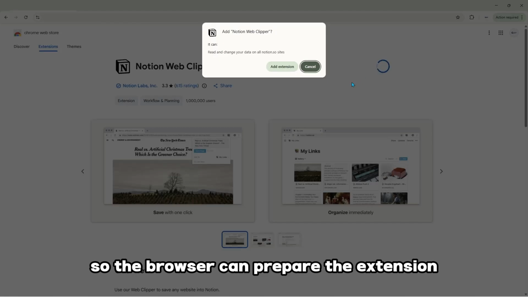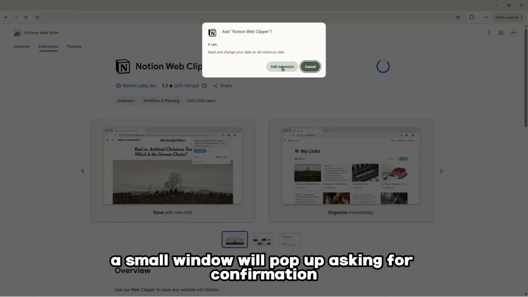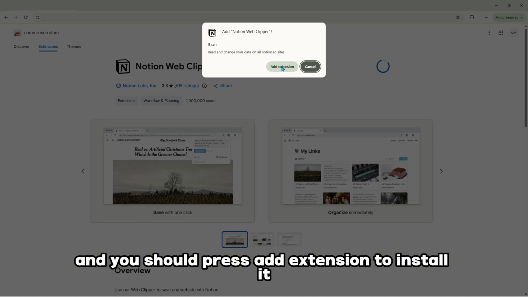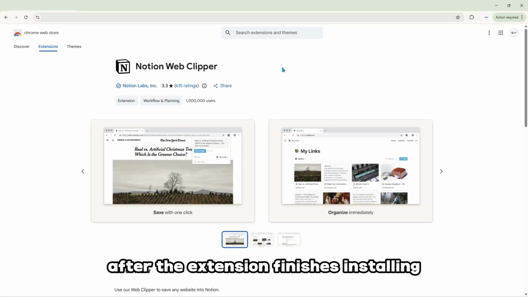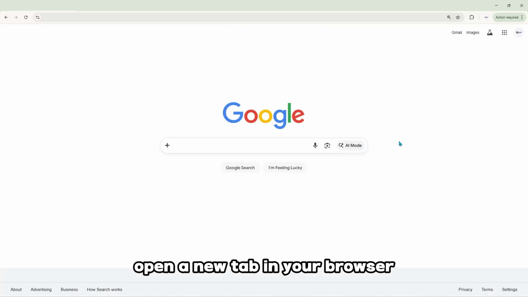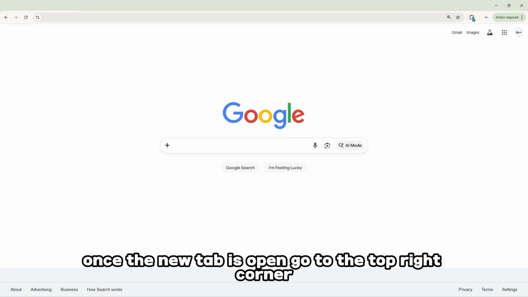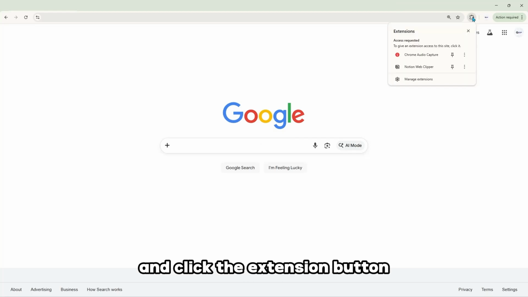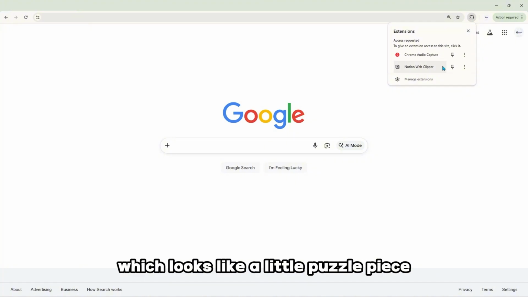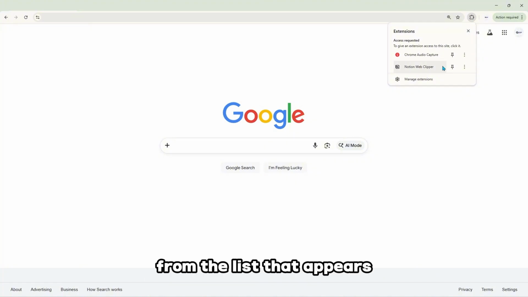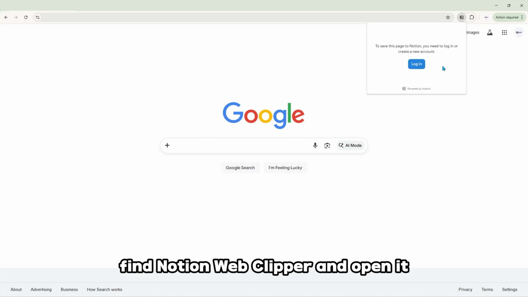prepare the extension. A small window will pop up asking for confirmation, and you should press Add Extension to install it. After the extension finishes installing, open a new tab in your browser. Once the new tab is open, go to the top right corner and click the extension button, which looks like a little puzzle piece. From the list that appears, find Notion Web Clipper and open it.